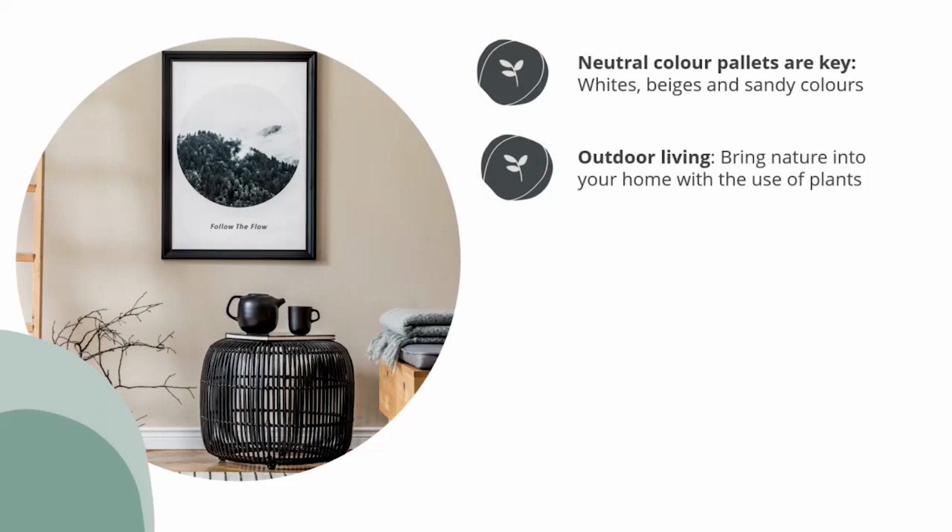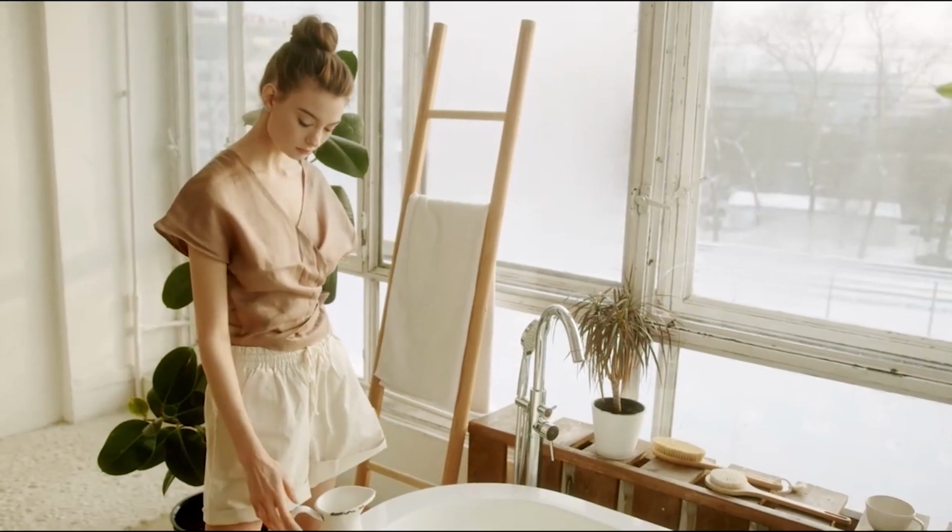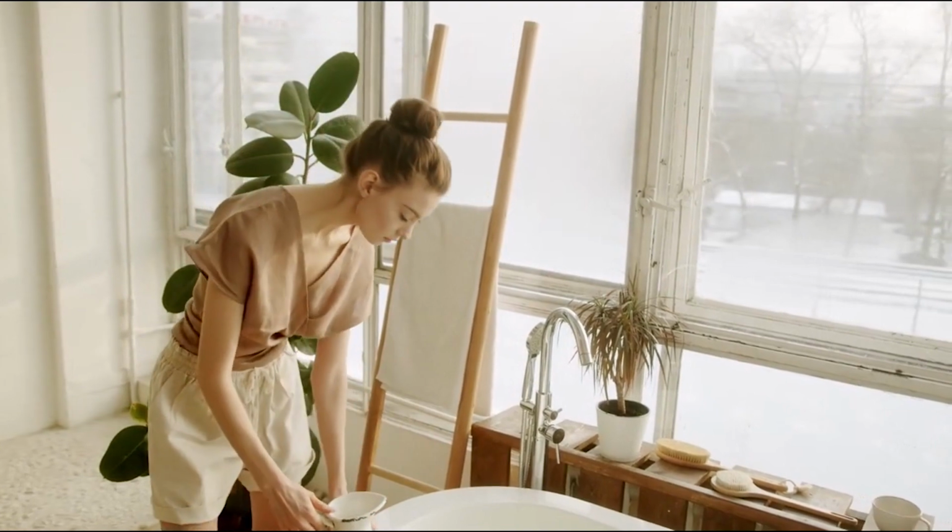Again, bringing nature into your home with the use of plant life. Another nice element to bring here is to use large windows to expose as much natural light as possible. Remember, key here is to bring the outdoors in.